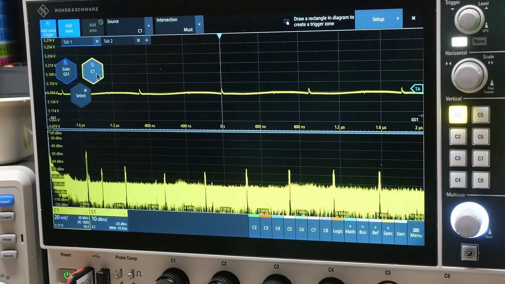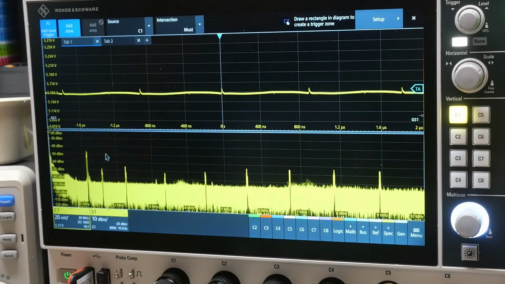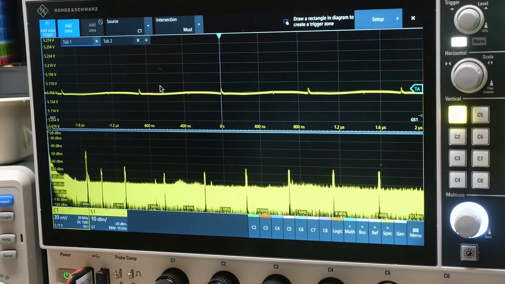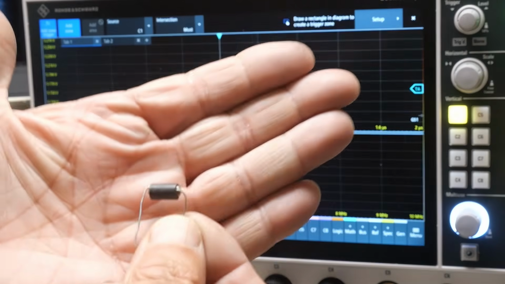Let's get rid of this over here. All right, it did get a little bit better. We're down about minus 46 dBm now, and it is much, much smoother. And then we'll go one step further. We'll go to this guy.